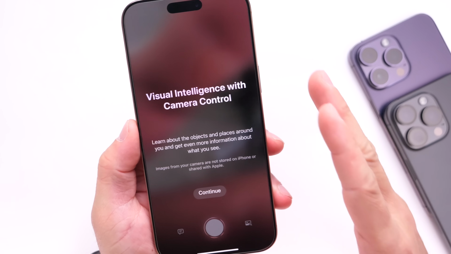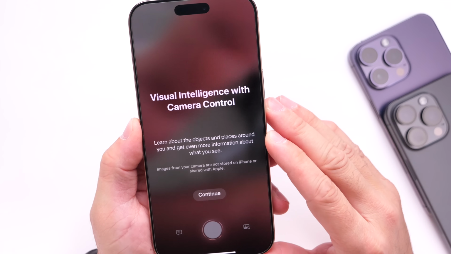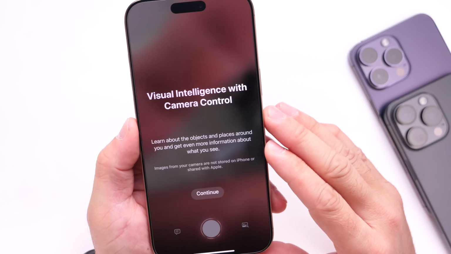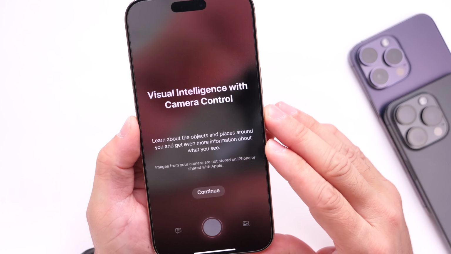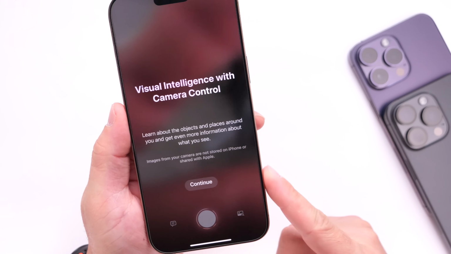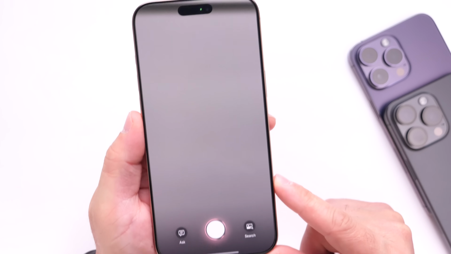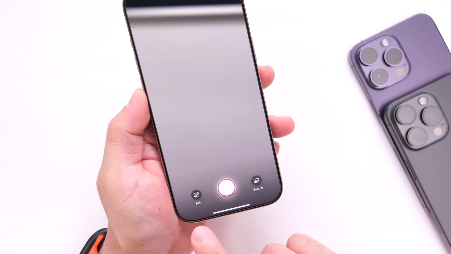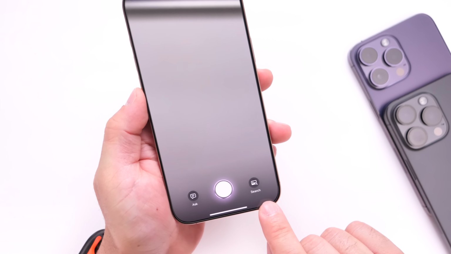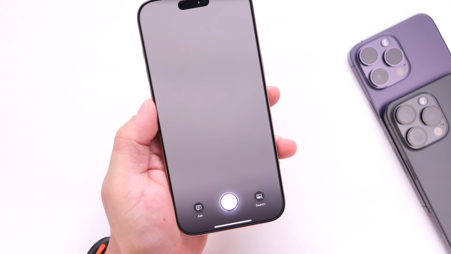Next, I want to talk about one of my favorite Apple Intelligence features, and that is visual intelligence. And this one is only available on iPhone 16 and 16 Pro models. You will long press on the camera control and a visual intelligence UI pops up. As you can see right here, we have the ability to ask a question or search, and this is the shutter button in the center.